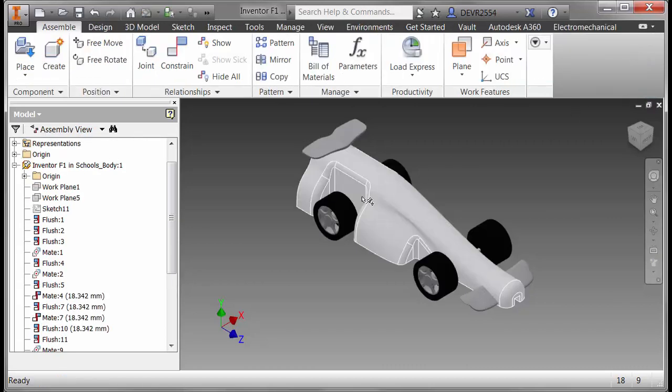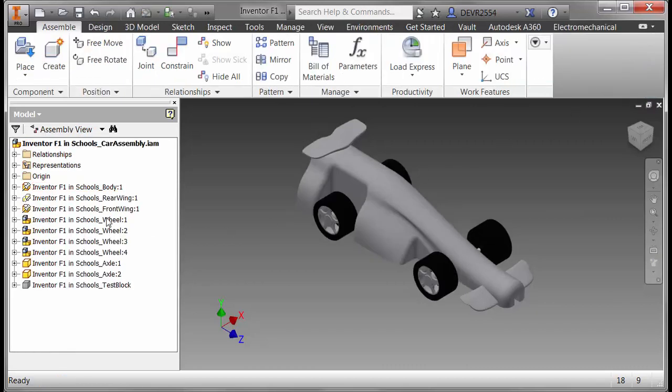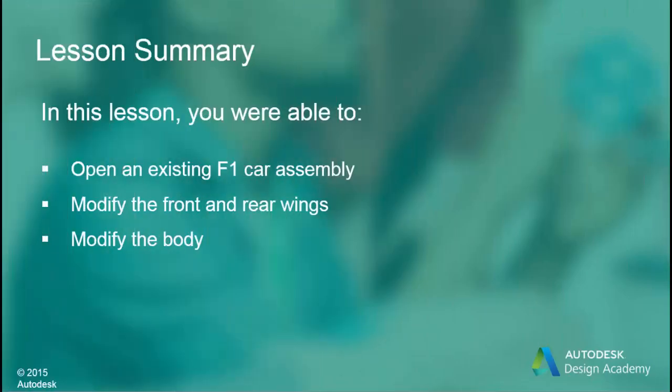Let's go back to the main assembly. And that's the design complete. So in this activity, we opened an existing F1 car assembly. We made some great modifications to the front and the rear wings, and we also modified the body. And throughout that process, we kept in mind the rules of the competition and how our design would impact the manufacture of it.